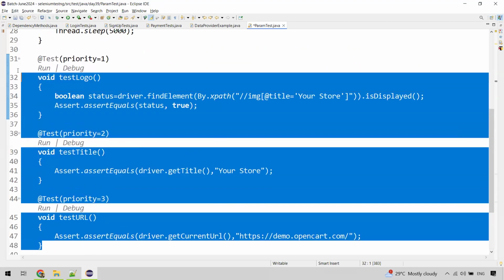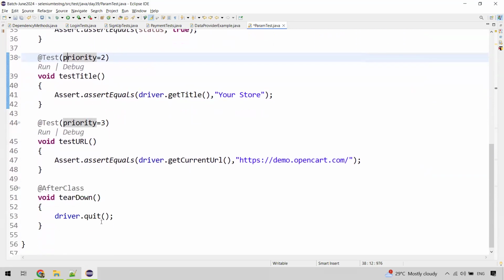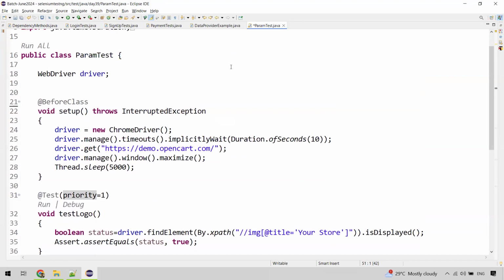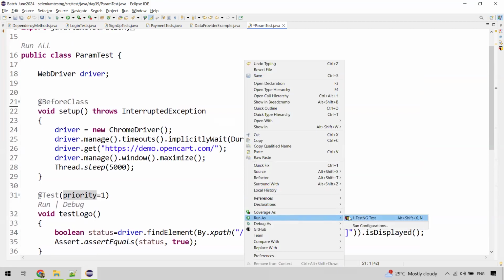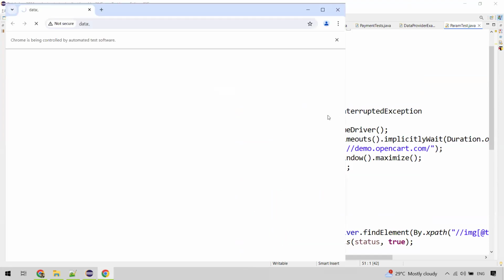So these are the three methods. As these are the three test methods, we have specified @Test for them and provided the priority to them. And there's a teardown method and a setup class, right? The setup method is a simple one. Now let me execute this first. If you observe, it has to execute three methods. Even though it has 5 methods, setup and teardown were not tagged with the @Test annotation, so those will not be considered actual tests. Only 3 tests: logo, title, and URL.